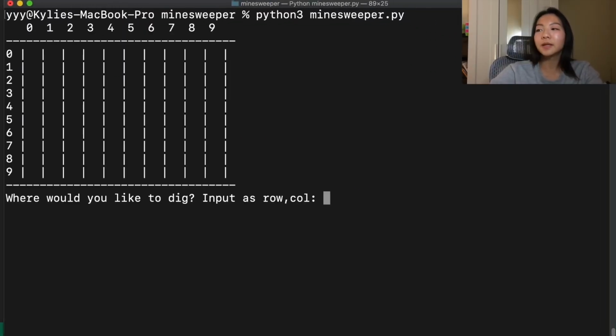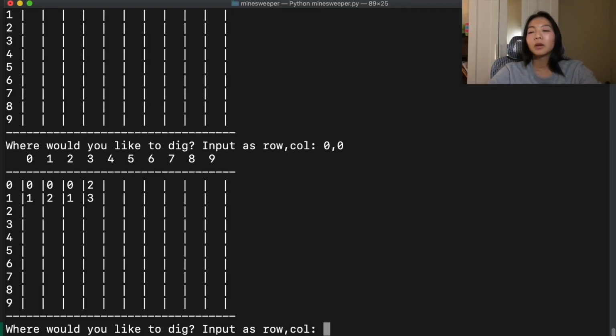All right, so let's play the game. First, let's dig at 0, 0. So here you see that we've dug at 0, 0, it was 0. So that means that there were no bombs nearby. And so we kept digging until there were some bombs nearby. So for our next spot, let's just do 4, 6. And then let's try that bottom right corner, so 9, 9.